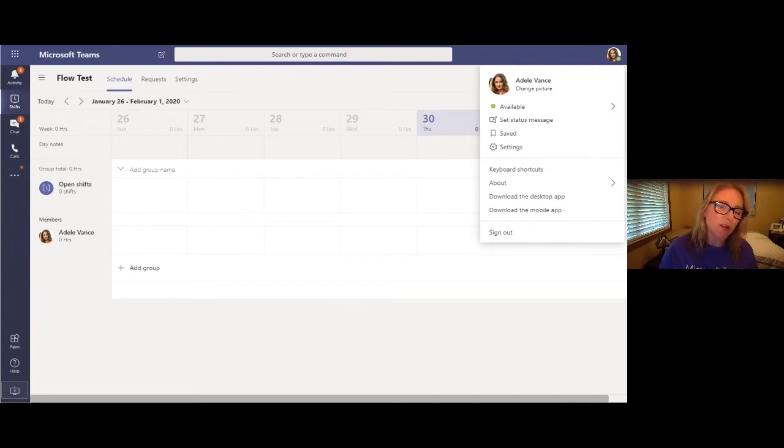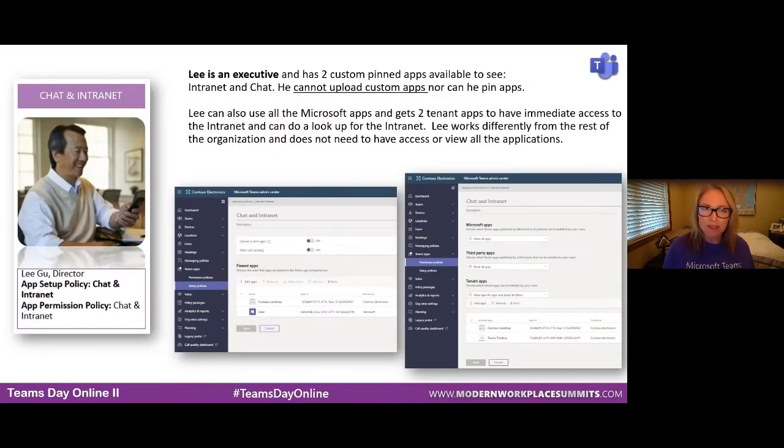So now let's go take a look at Lee. Lee is an executive. He has 2 custom pinned apps available to see. Really the request for this was we have a group of executives that work in a certain way. They're in board meetings all the time. How do we make Teams really easy to use, so it's not distracting? And the best way to do that is by really curating it down to say, hey, we're only going to allow intranet and chat.